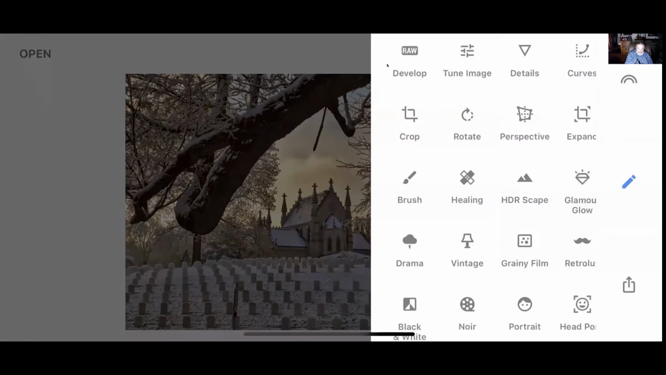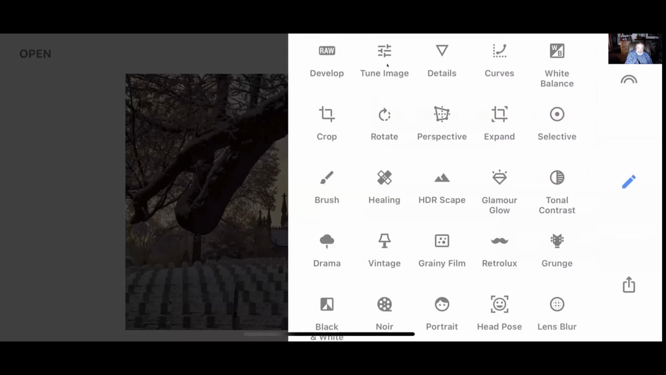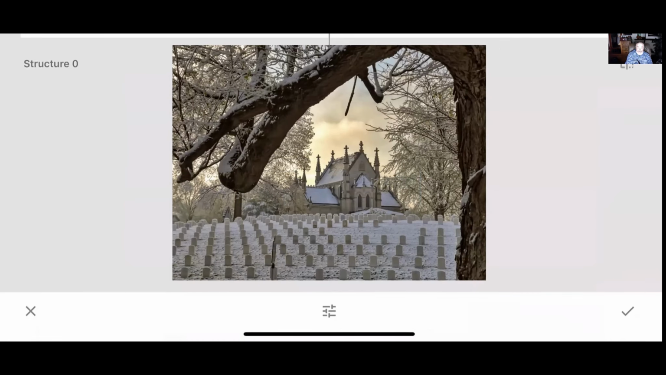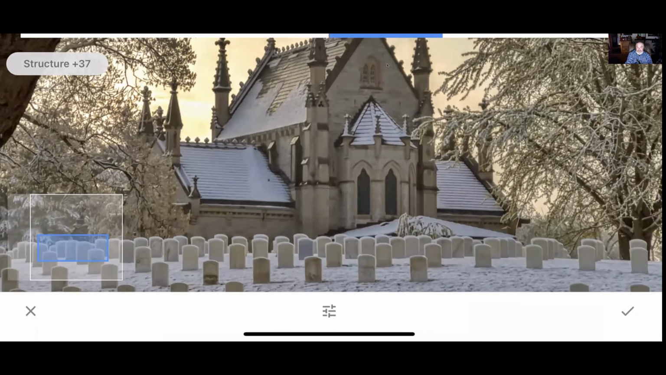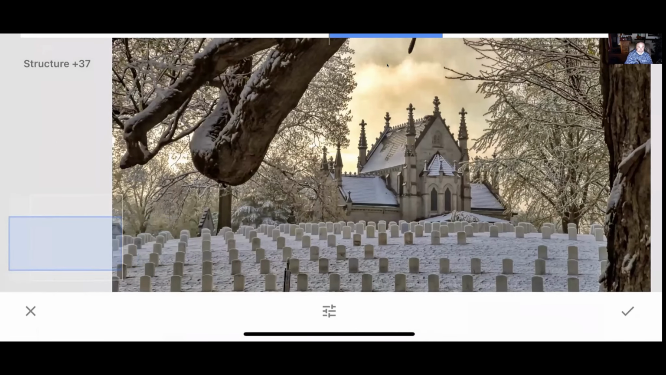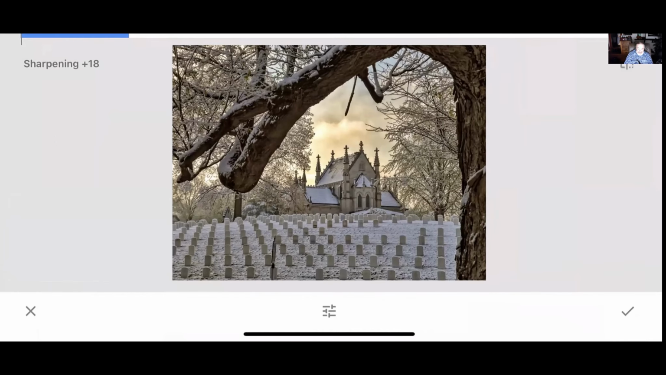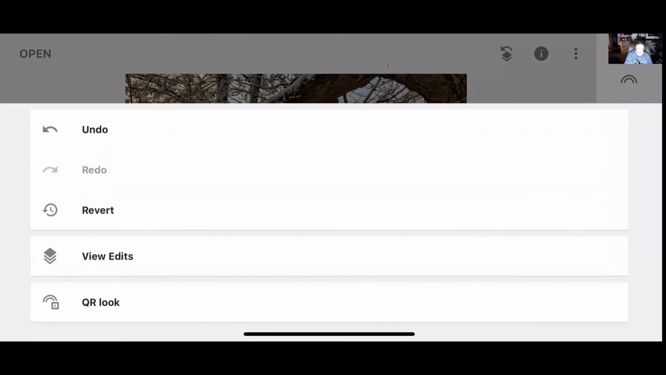When these tools shift, you have to make adjustments to where they are. So the details tool, I'll go to that, and I'm going to pull my structure up, and you can see how as I pull the structure up, it brings the detail out in the church a little bit. And then I'll go to a little bit of sharpening, and looks pretty good. Now I notice that as I do that, once again, I'm starting to get noise in the sky area.